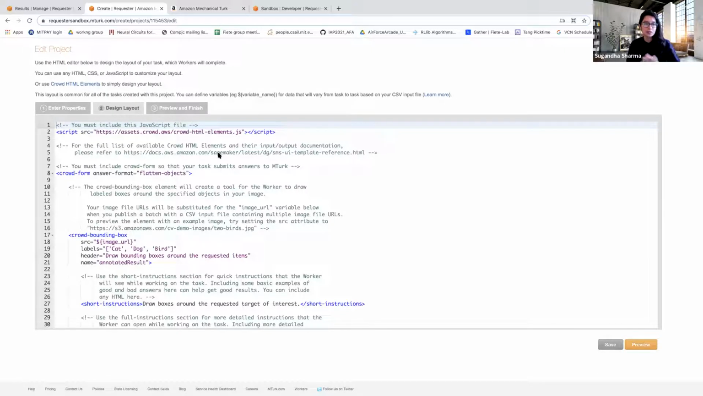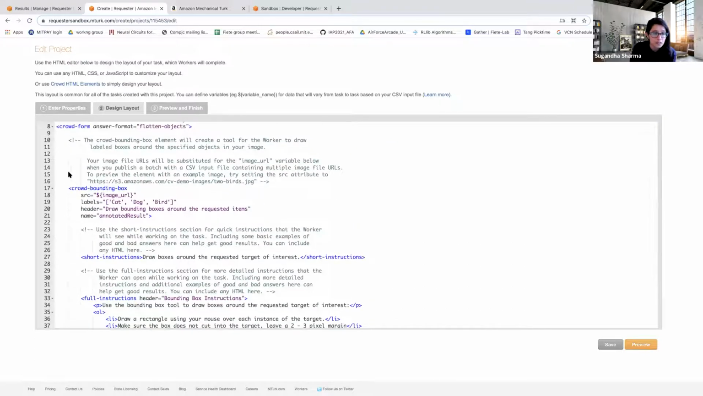So once we filled out the details of the form of the project, now we clicked on the design layout option, and we are in the design layout. And this is the JavaScript code. You can see this section, which is important, which shows your source image URL. There are labels, right? Here the labels are cat, dog, bird. And this is the place which allows you to embed different images. In this case, what I want you to do is basically take this URL, and just for the sake of visualizing one HIT, we'll just replace this image URL by this URL.